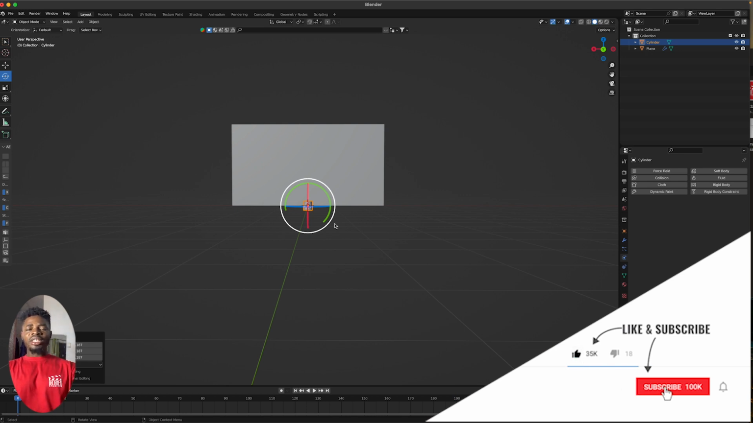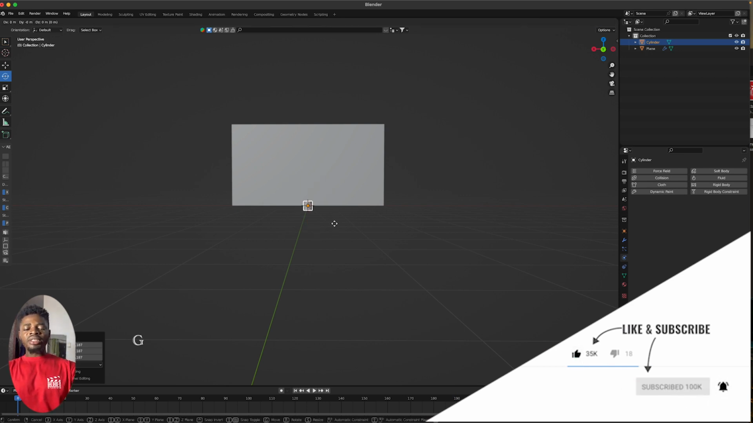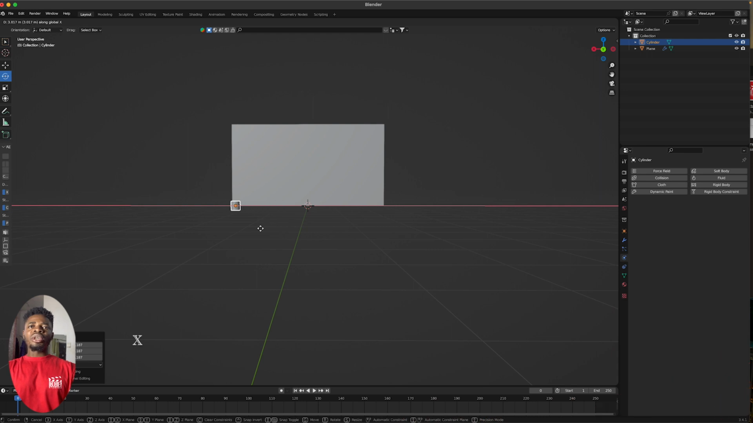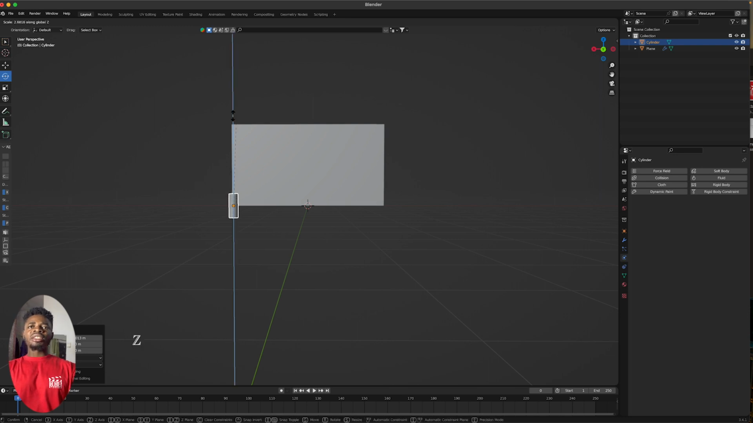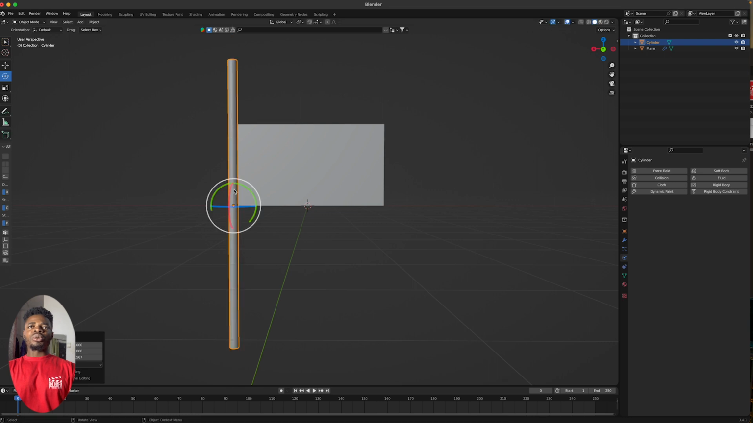Now we have a beautifully scaled cylinder. Press G on the keyboard, press X to move this all the way to the left. Press S on the keyboard and press Z. Scale this all the way up. Keep pressing S, Z, scale all the way up. Okay, now this is cool.